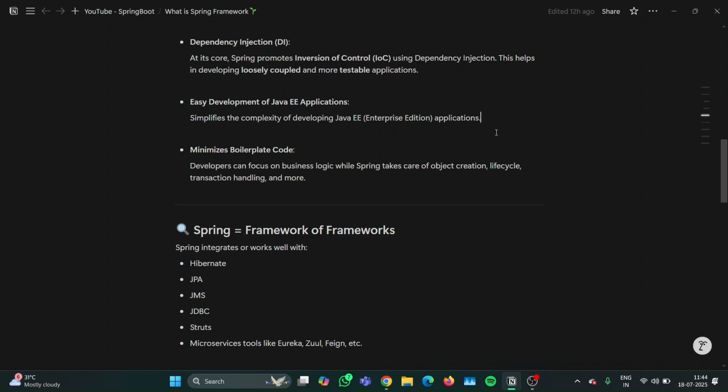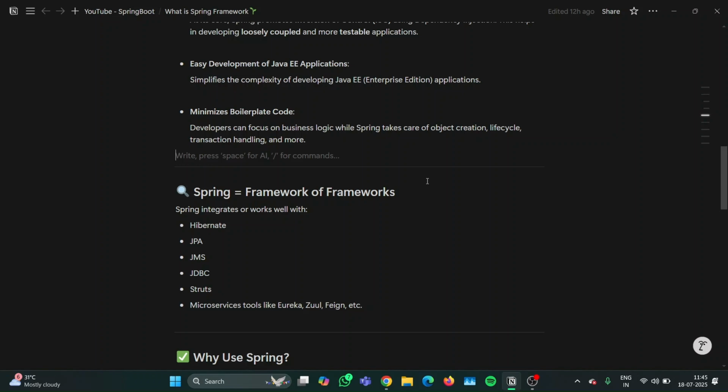But if we go to the Spring framework, it manages everything behind the scenes and allows us developers to only focus on the business logic. So it minimizes the boilerplate code required for the project. It handles everything behind the scenes like object creation, object lifecycle, and transaction handling in the database. All these things it handles behind the scenes and allows us to focus on the proper business logic.